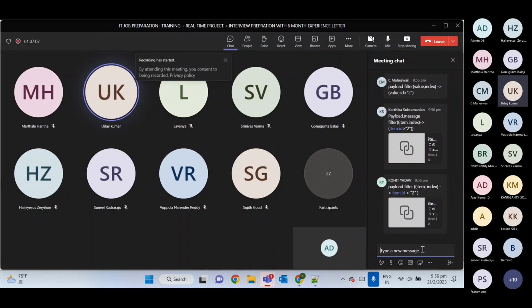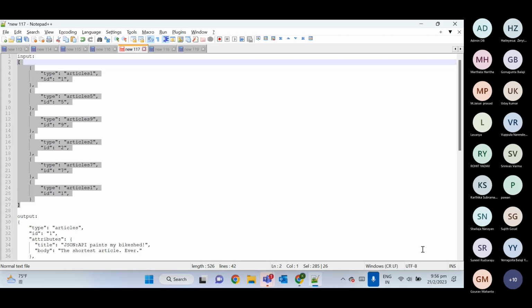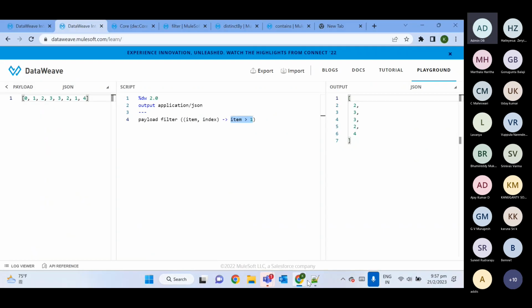Ravi, in the same example, if we don't want to get the type, we want to get only ID, is that possible? Okay, you want to filter after the result and display only ID, not the type. Yeah, that is possible. Most of you have given the correct answer.